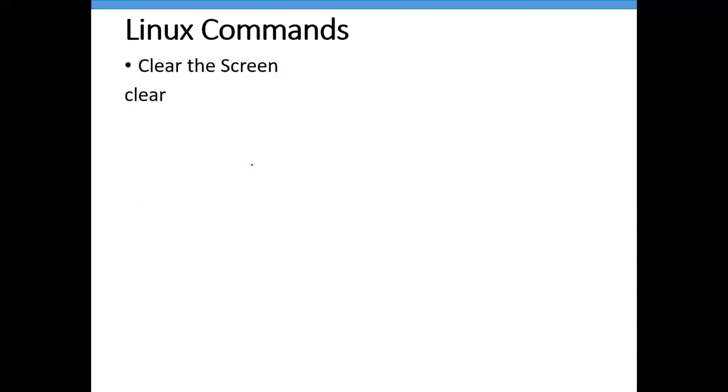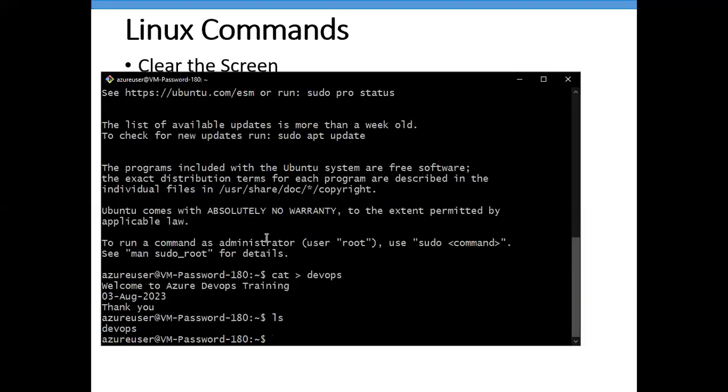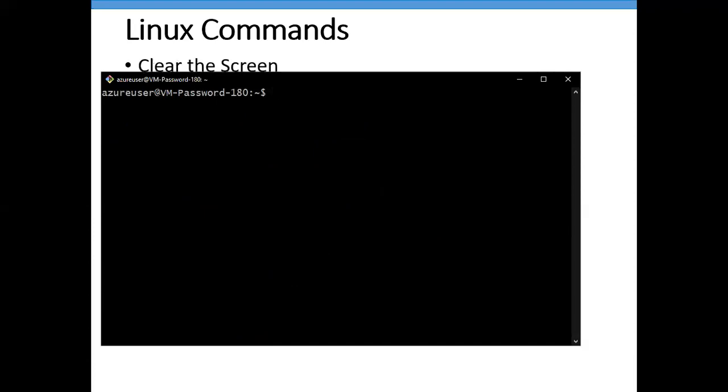Next command, I'm going to use the clear command. What is the use of the clear command? The clear command is used to clear the screen. Whatever we have mentioned here, if I want to clear my screen, just type the clear command, enter. We are able to clear our screen.